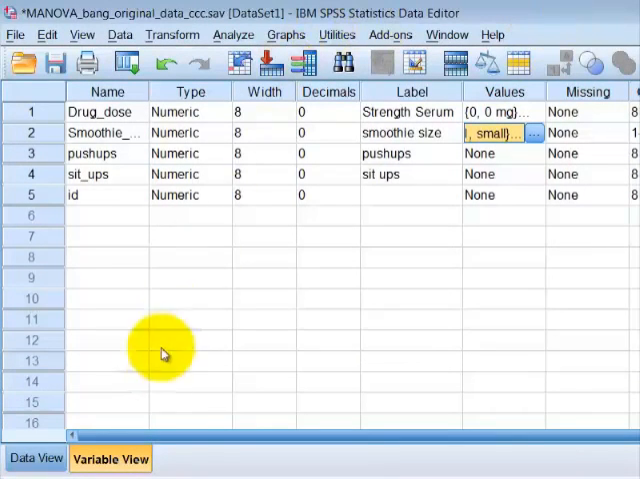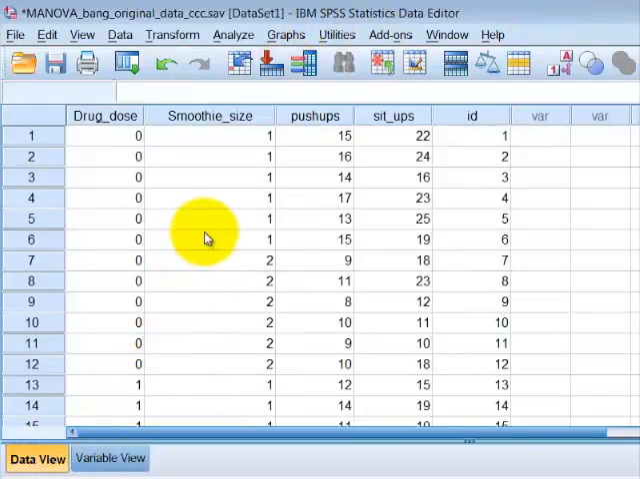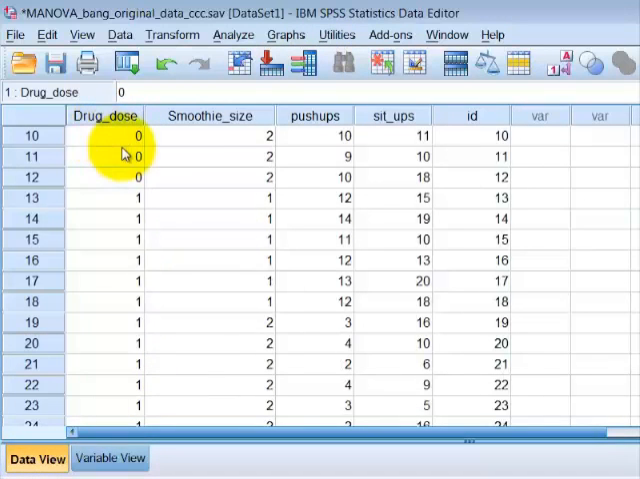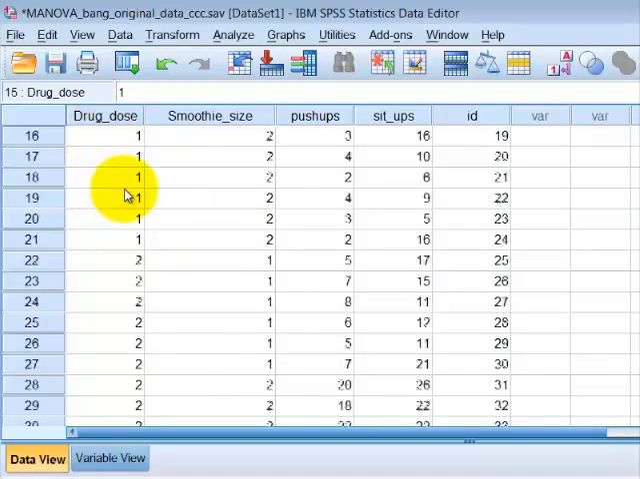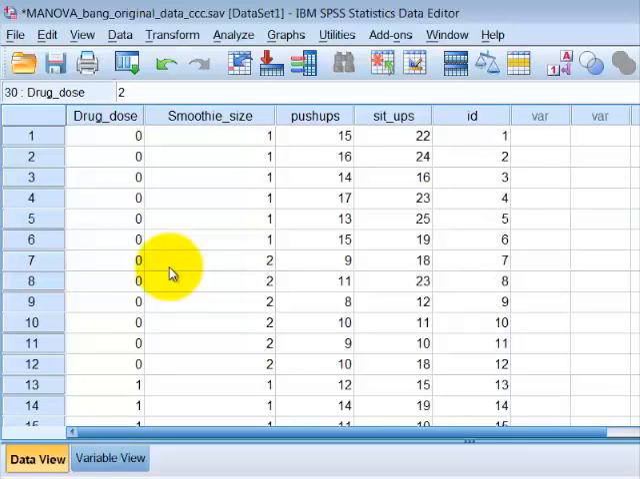Okay, let's take a quick look at the data view. So 0 is 0 milligrams, 1 is 10 milligrams, 2 is 20. Smoothie size, 1 is small, 2 is large. And here's the rat push-ups and the rat sit-ups. And we just put an ID number in here just to count how many rats there are. Okay, so let's go ahead and get started.